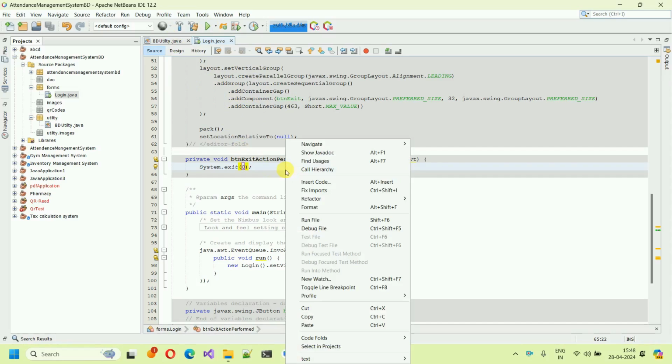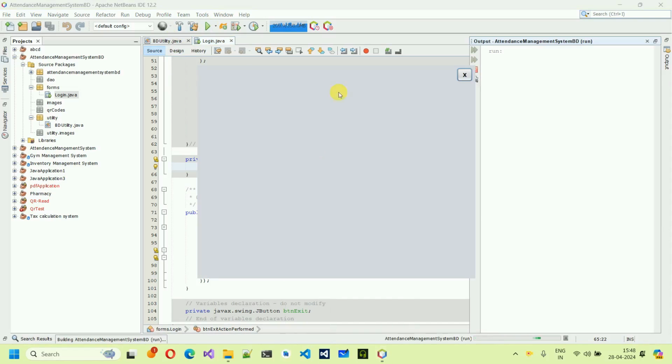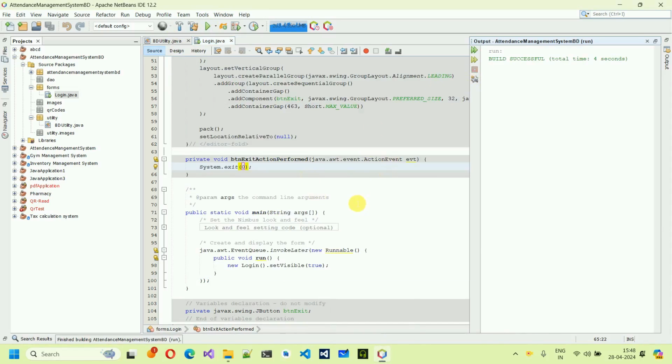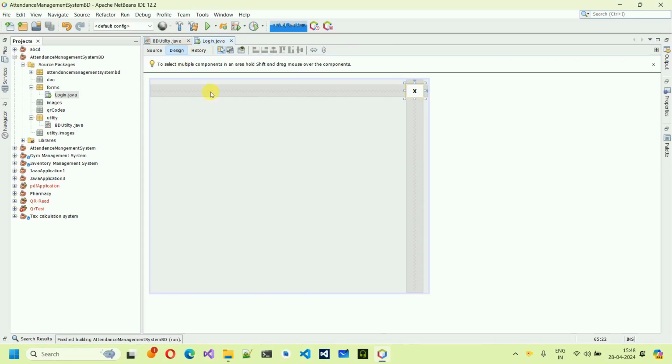So let me try this one. Right click on this, and here we can see this. We have this one. Let me click on this, and here you can see this. This one is closed.